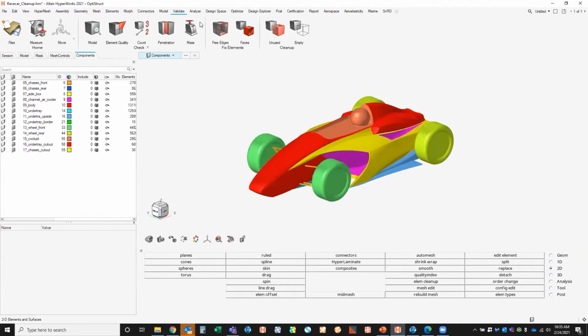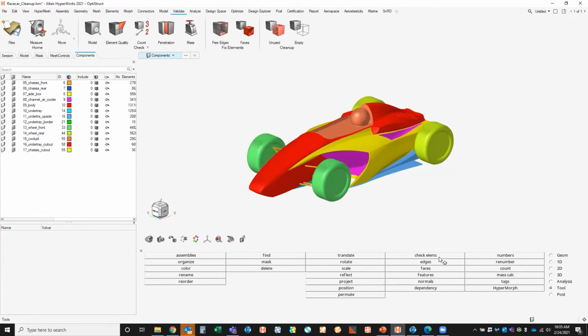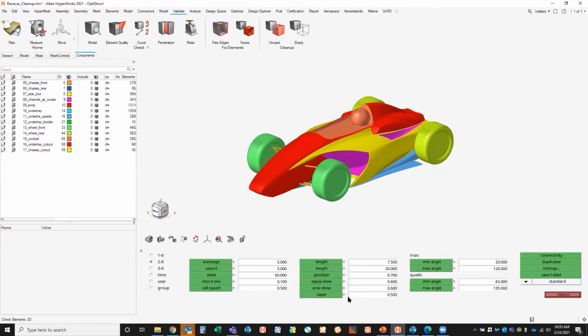So to do that, we're going to go just into our element check panel. Again, that's in tool, check elements. I can also just hit F10. And here I'm just going to click on these icons over in the far right. So by hitting on duplicates, I see that there's 103 duplicate elements in my model. I can just go ahead and save those there. Make sure that that worked.